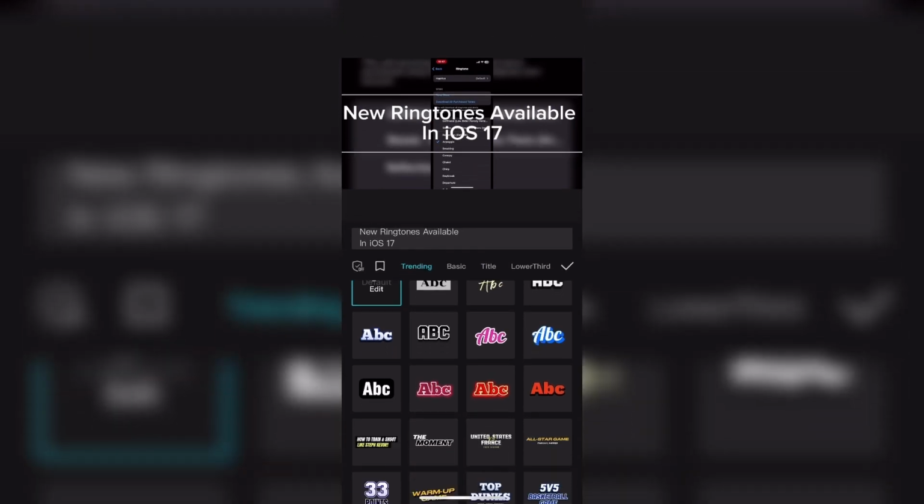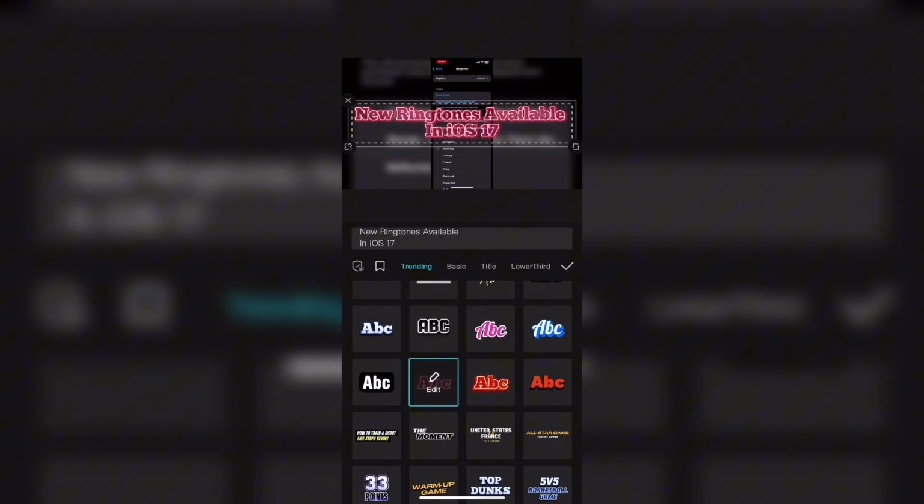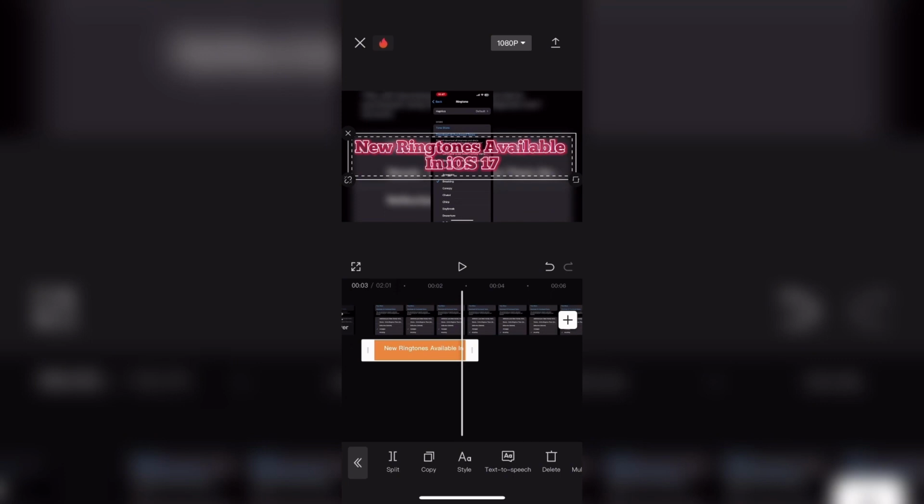Now that you're done, you can choose a template. If you use one of the Pro templates, you'll need a Pro subscription. This template is free. Choose a template by tapping on it. With the text highlighted, you can see the text-to-speech button is now available.